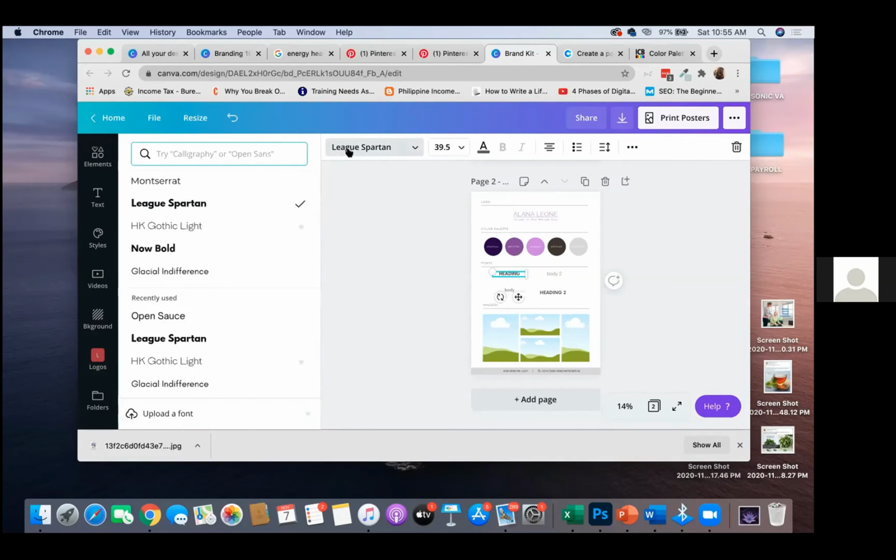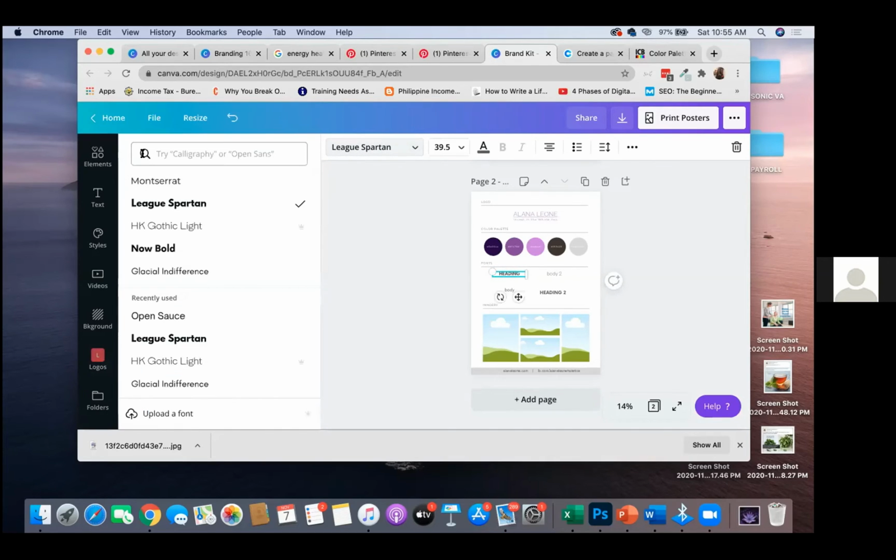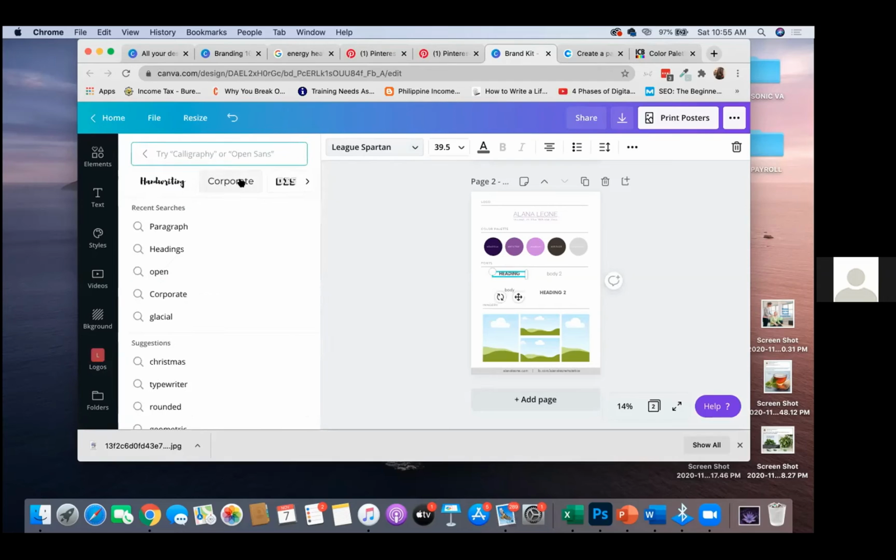So if you click font and then you click the search button here, you'll see a bunch of suggestions at the top corner of the text option. So you see there's handwriting for script, and then corporate, the corporate looking text if your client is more on the corporate side, display for a more fun looking text, and then heading. So I am just looking for headings.